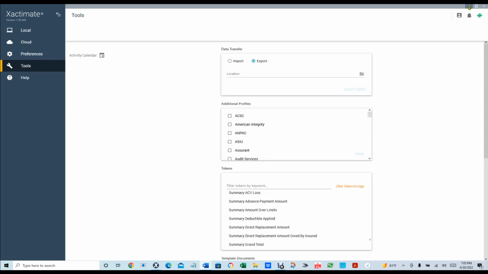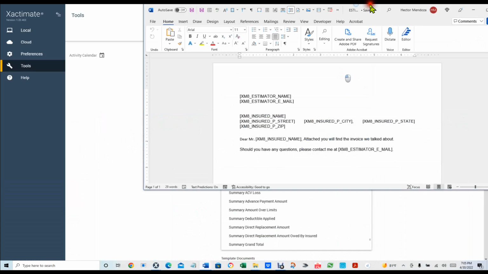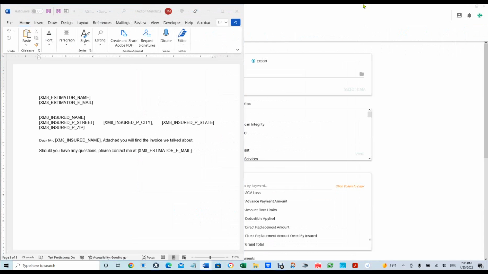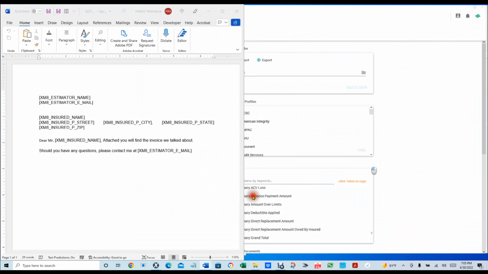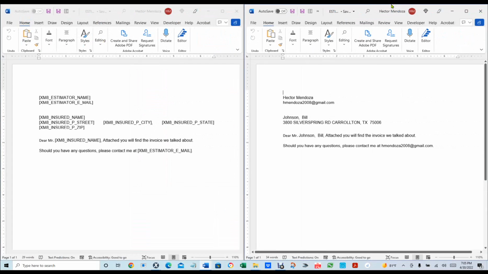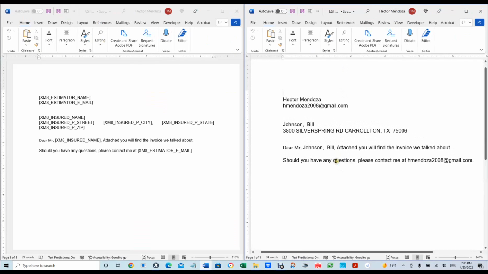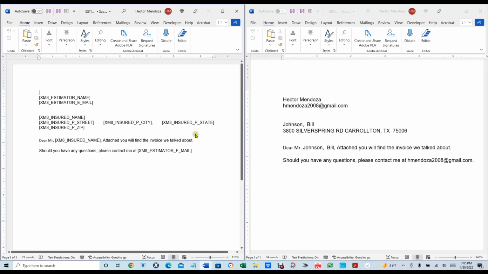So let me show you how you would create a token. If I get this document here and bring this other document right here, bring them side by side. So let's pretend that you were writing a document. Let's say you want to put your name, your email, and all this is from Xactimate, because look, this is what the token looks like.